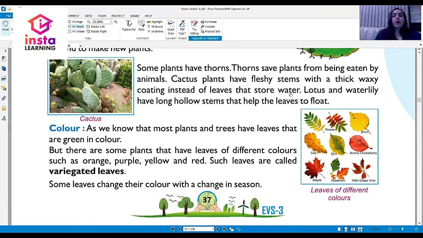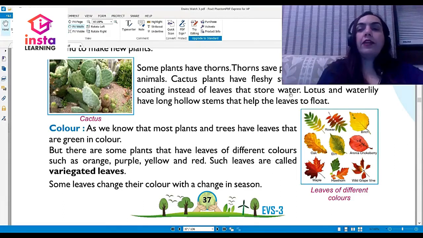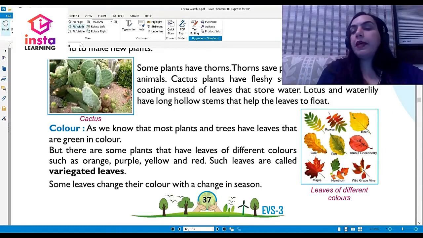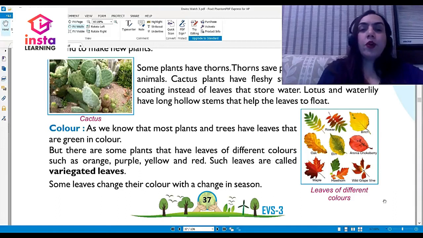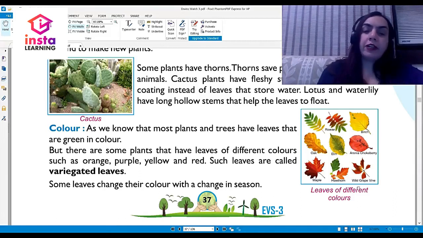Color. As we know, most plants and trees have leaves that are green in color, but there are some plants that have leaves of different colors such as orange, purple, yellow and red. Such leaves are called variegated leaves. I repeat, such leaves of different colors are called variegated leaves. Here are some examples. You have a rowan, birch, oak, elm, aronia, chocoberry, maple, hawthorn and wild grapevine. You can see these are all non-green leaves of beautiful different colors.